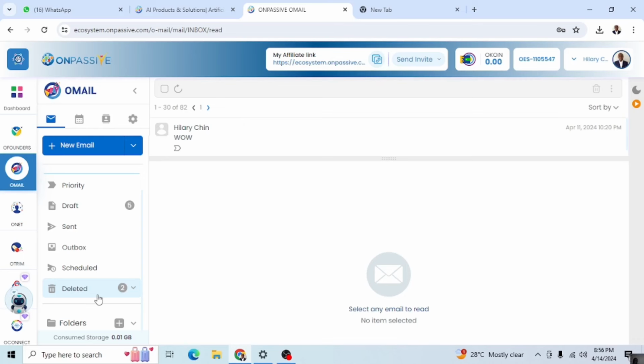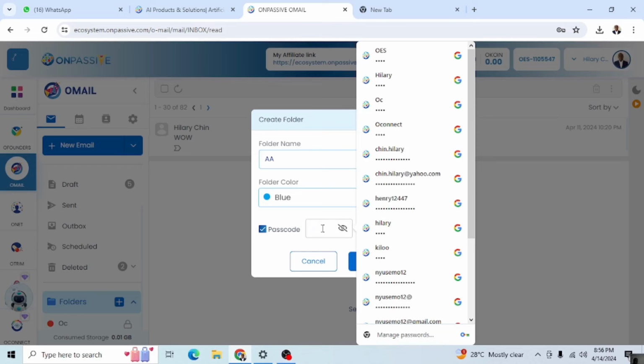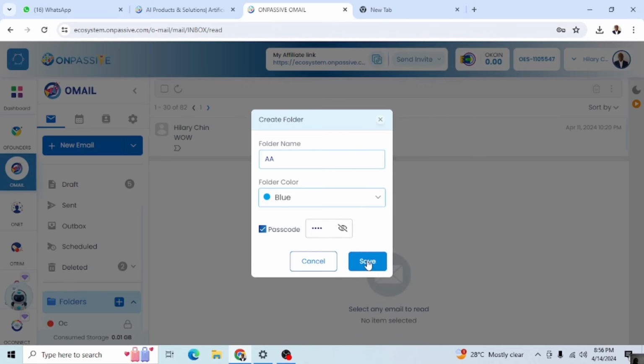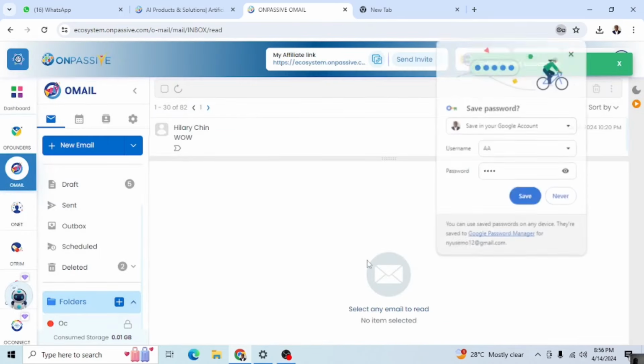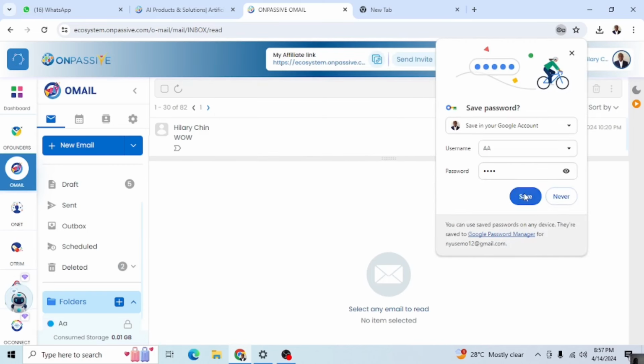So it says folder name already exists. Okay, so I can click again, select and just put AA. And then I put blue, put my password, and click OK. It says folder successfully created. Okay, so now I save this password.